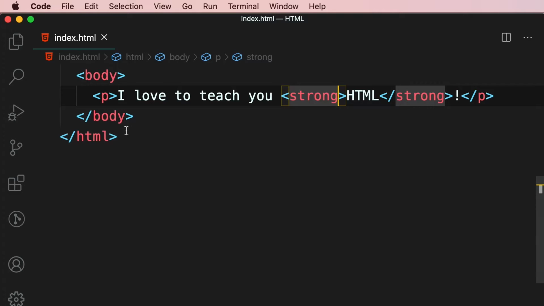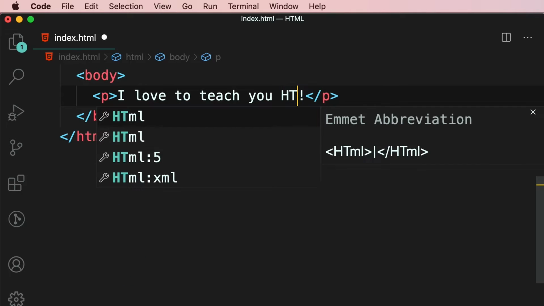Now in the past, we had another element called B, which is short for bold. So whenever we wanted to make something bold, we use this element. But once again, this element is considered deprecated because styling should be done in CSS and not in HTML, okay? So don't use B or I elements. Now, I'm going to remove this element and just add HTML.